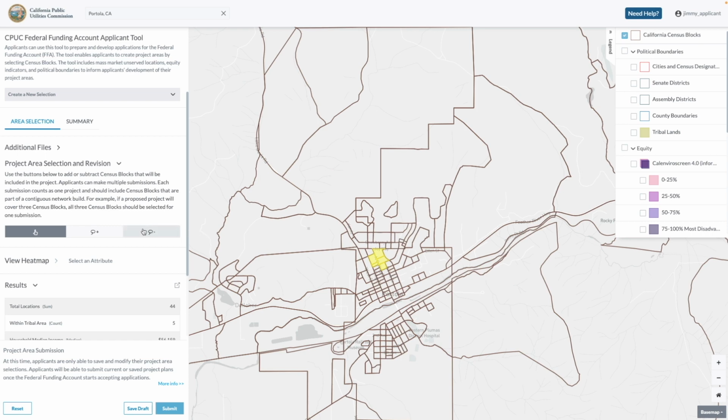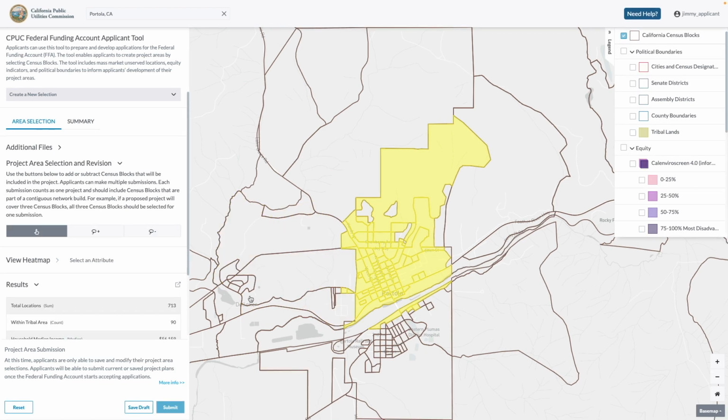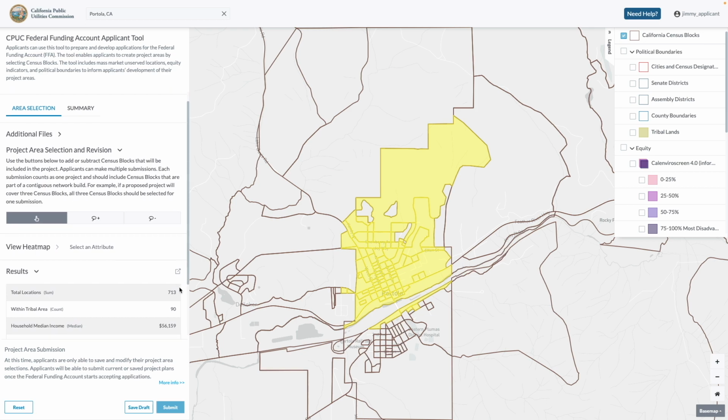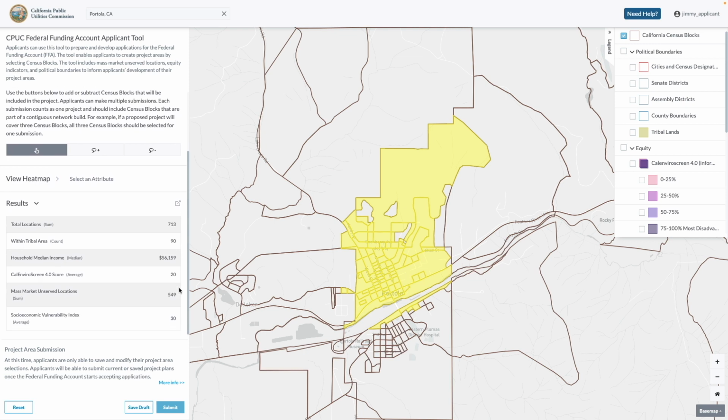Alternatively, bulk select polygons using the lasso selector. Similarly, you can remove polygons in bulk using the lasso subtractor. After you've selected your polygons of interest, the results panel will display aggregated attribute information for the summarized selection. As you can see, the applicant tool can quickly analyze extensive amounts of data and provide summary-level information to aid in decision-making in a digestible, easy-to-explore manner. You'll find this summary-level information useful in the future when preparing your proposed network application.